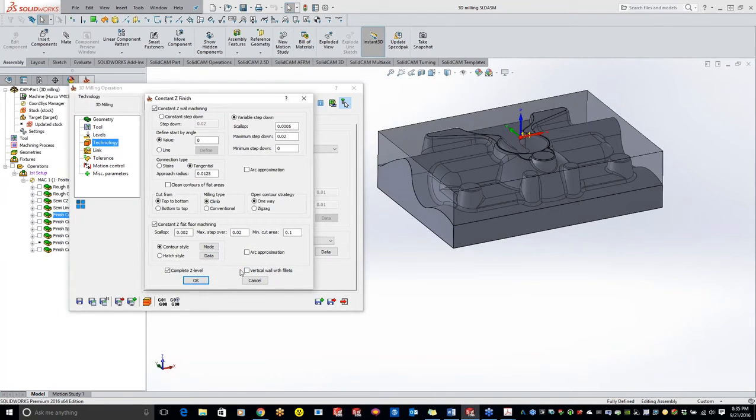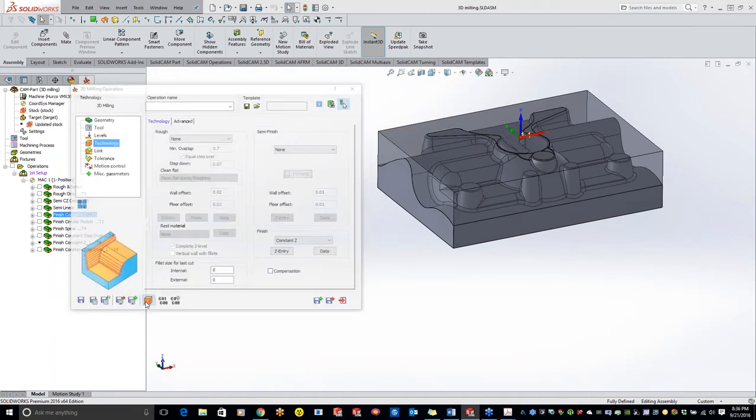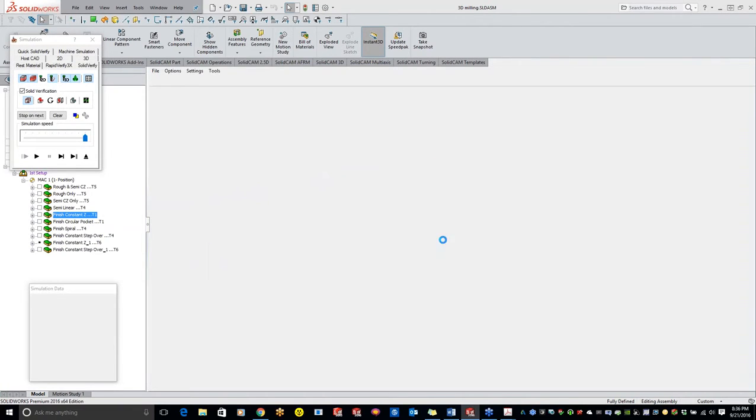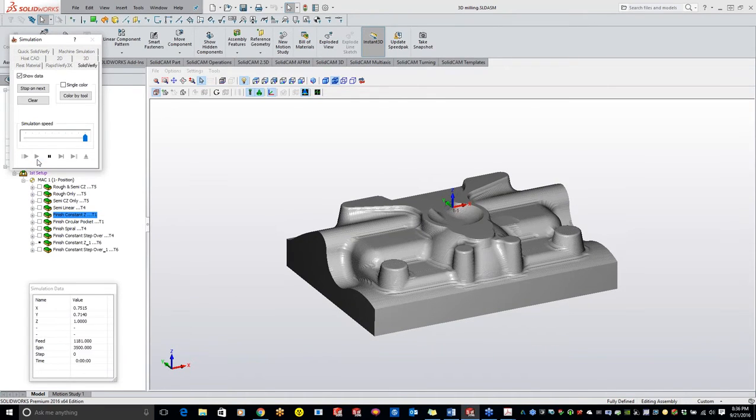Now, if you want, you can add vertical walls with fillets. You can do your arc approximation here. So a lot of options in here for you guys. Now you have arc approximation just for doing your finishing of your floor. You also have arc approximation in for your constant Z finish up here. So like I said, there's a ton of stuff inside here. So now if we want, we can turn on comp and do all that good stuff too. So let's take a peek at what it looks like just doing the constant Z here. I'll play this through here.